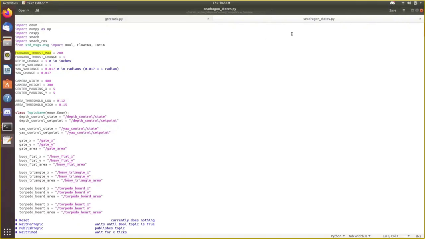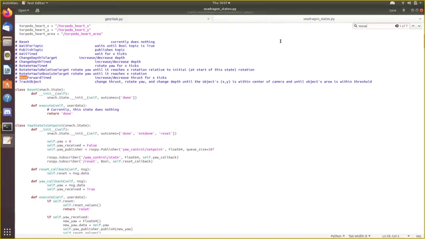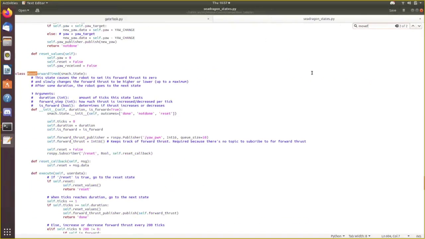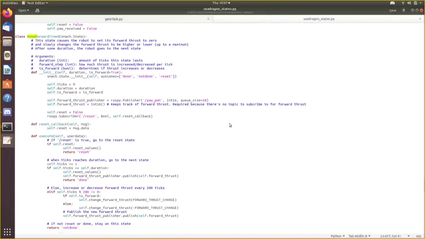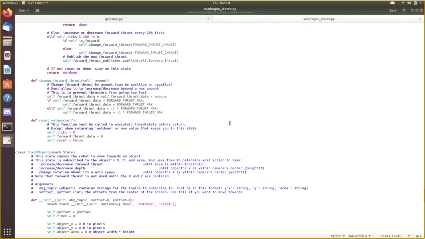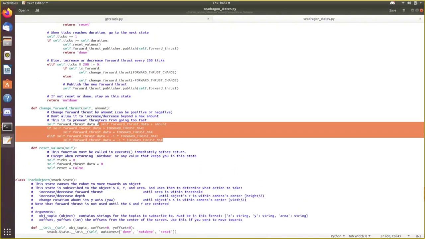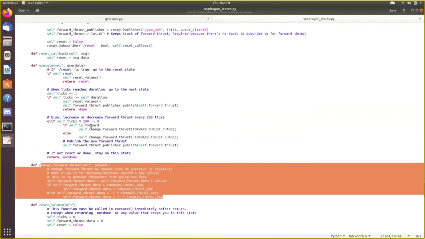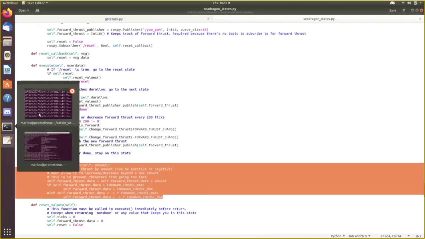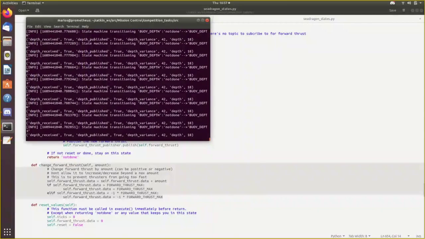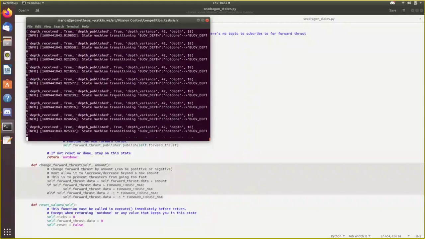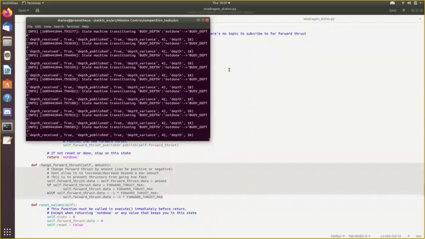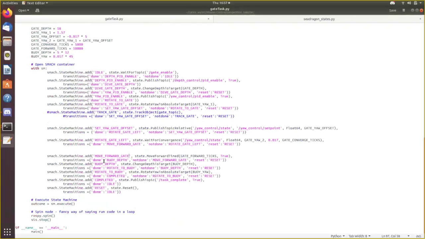Okay, so let's go find move forward. So change forward thruster: what this does is it slowly increases to 280. It doesn't set it to 280 right away. And then it's on a timer, so it should be done by now. So it moves on to the next state, which is buoy depth, and this is another depth one.